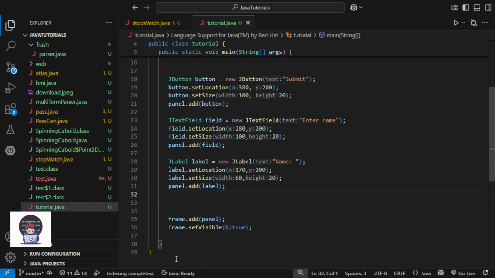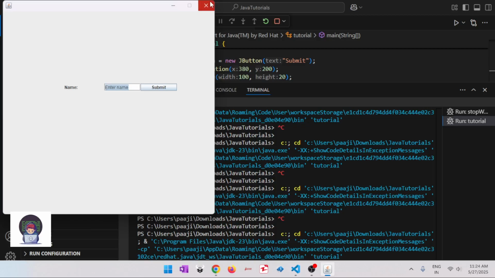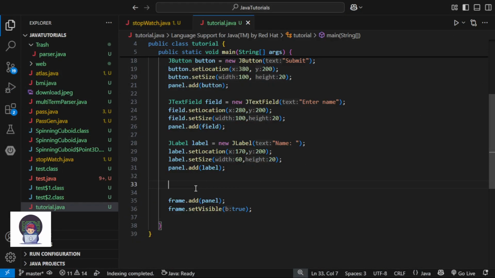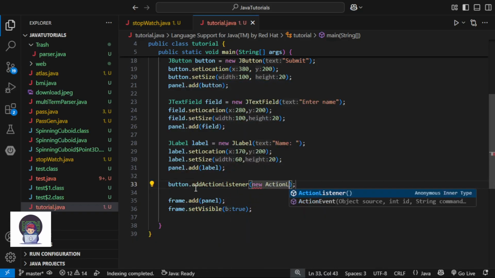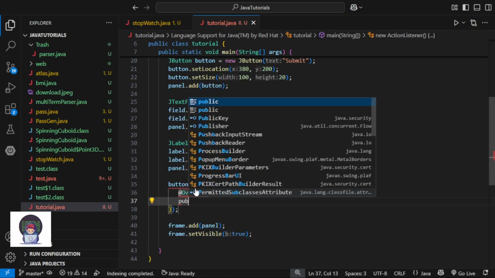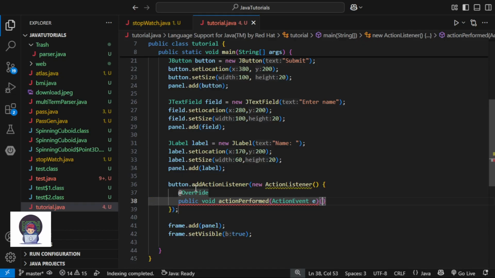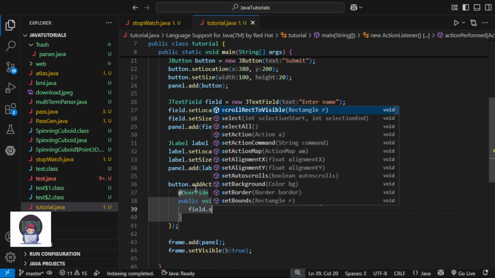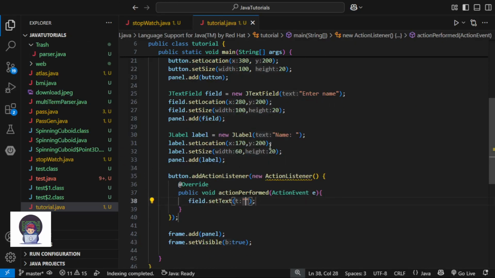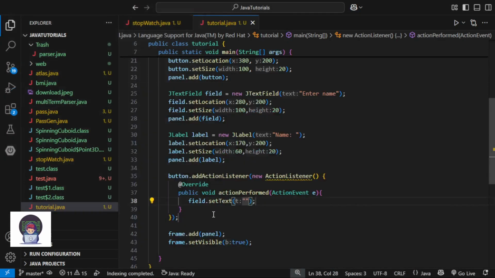Let me show you something. If you want the field to go blank when we press submit, we will learn about that in the action listener, but let me write something so you can copy it right now. Just do button dot add action listener, new ActionListener, add override, public void actionPerformed, ActionEvent e, and then field dot set text with an empty string. Now see what happens. I press submit, it goes empty. But we will learn about this in the action listener, so you don't have to do this.